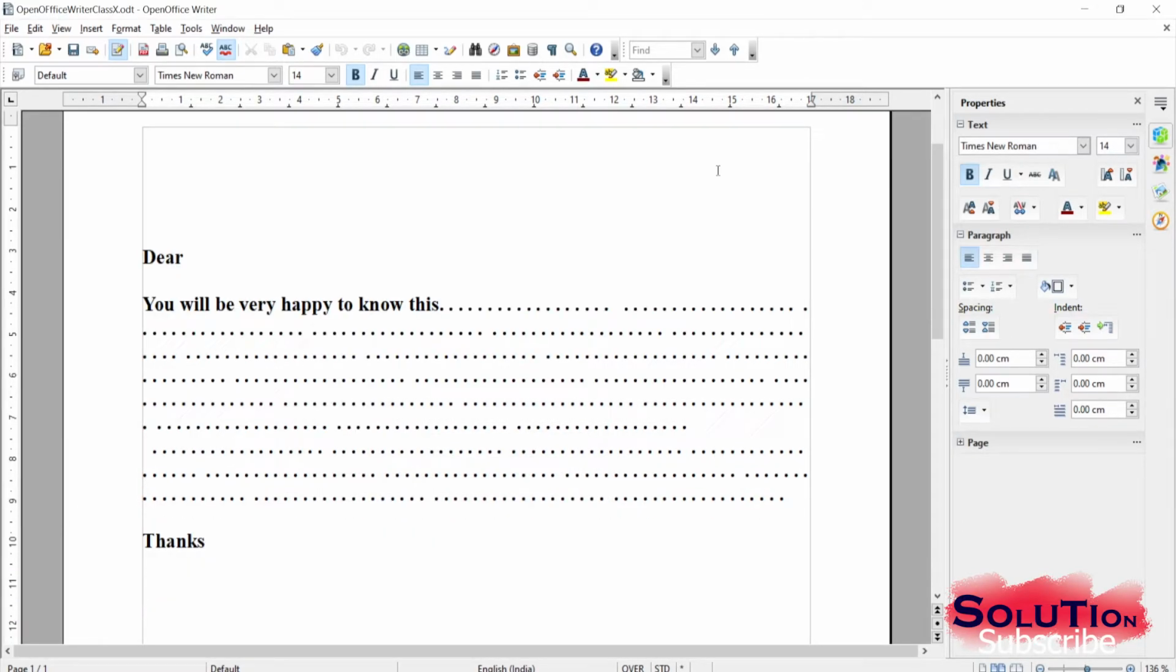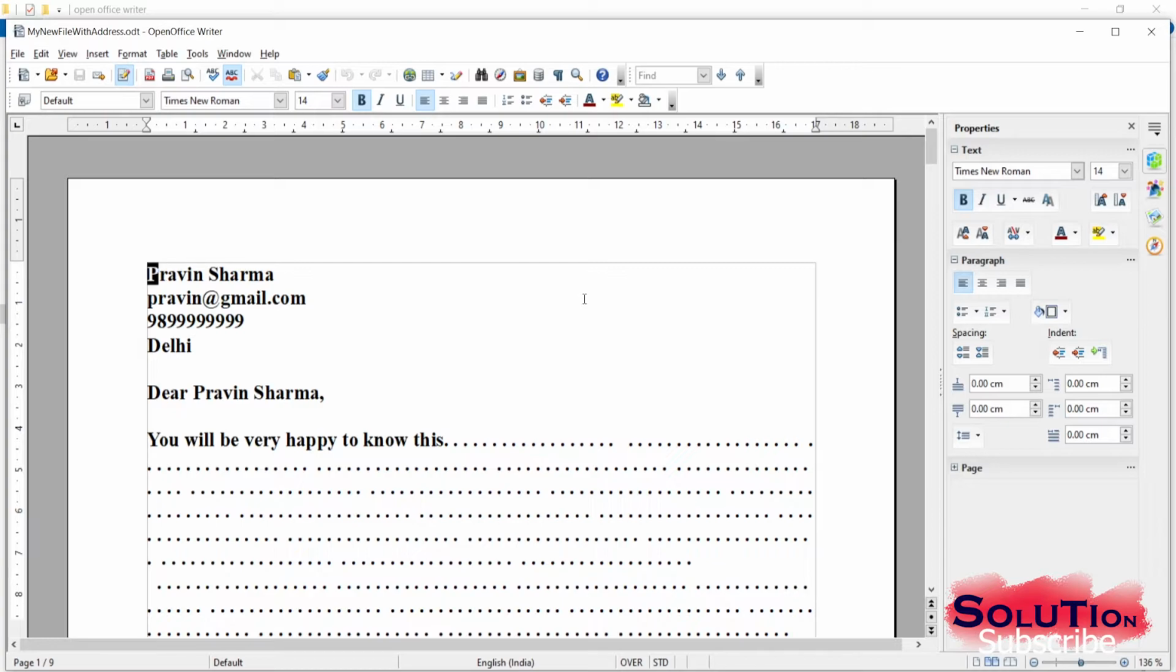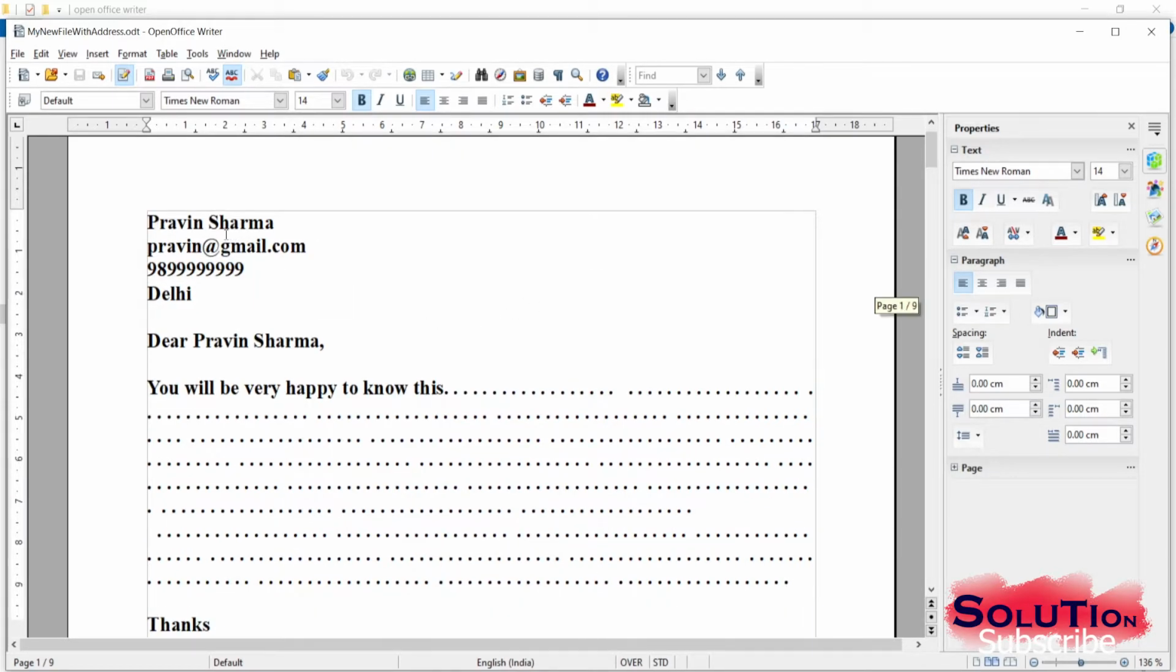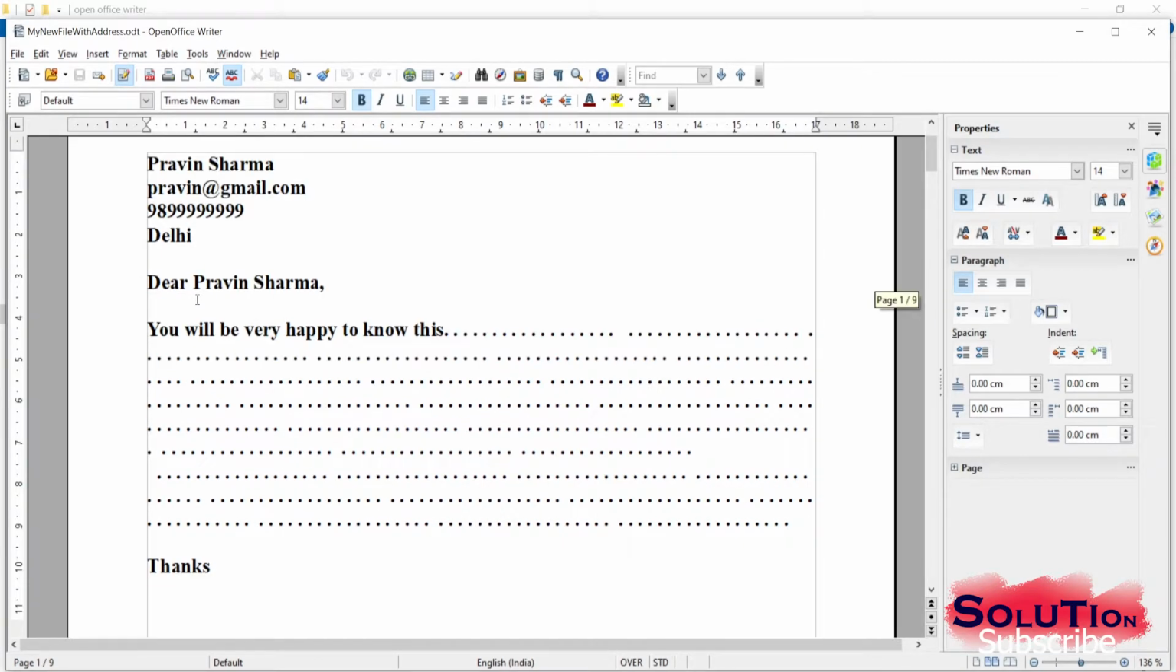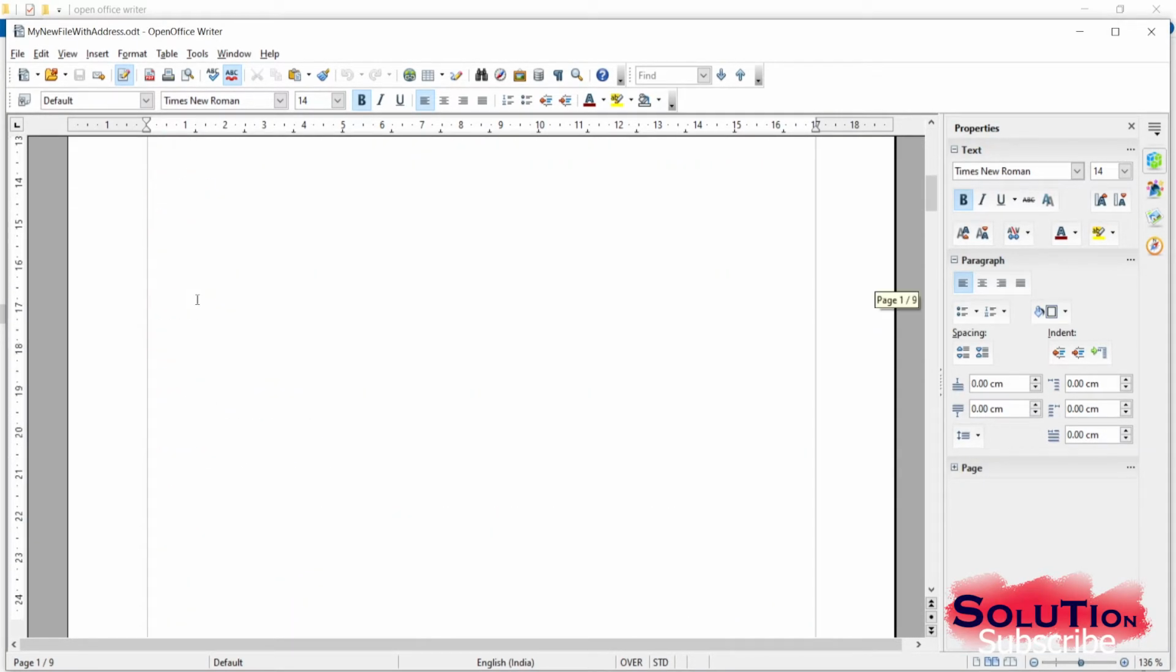So I have done the connection. I have created a file with all my addresses having the same body or the same message. So let me check that. Let me open that file. This is my file, and you can see we have the name, email address, phone number, city, the place. This is my first page. Let me go to the second page.